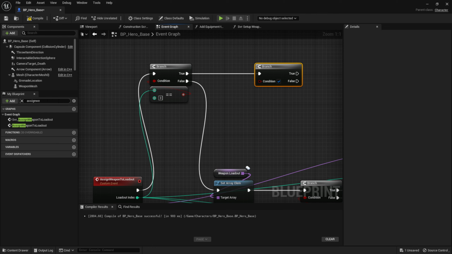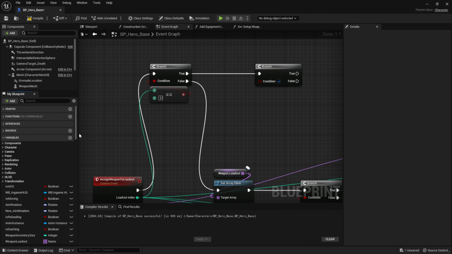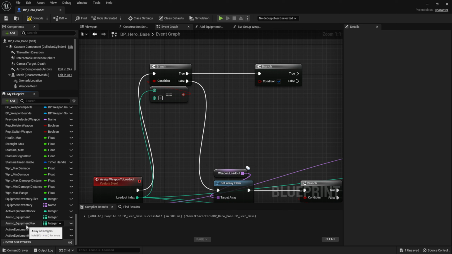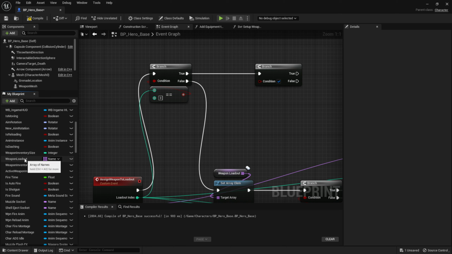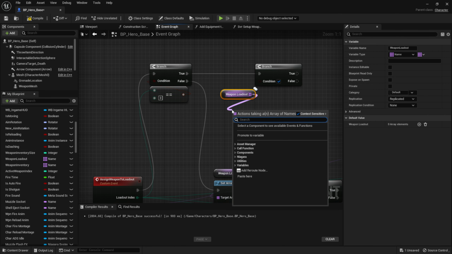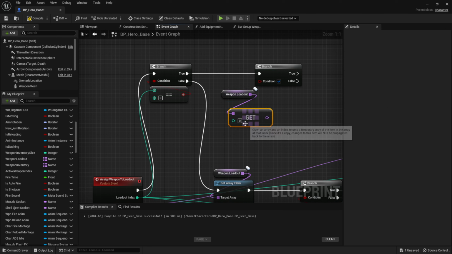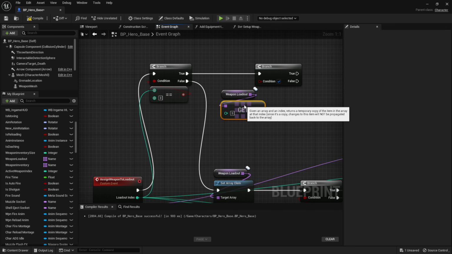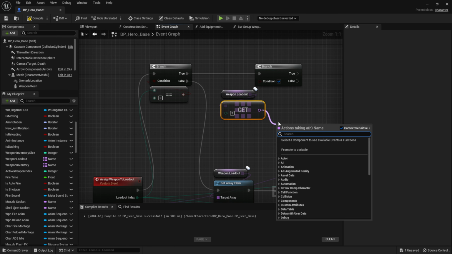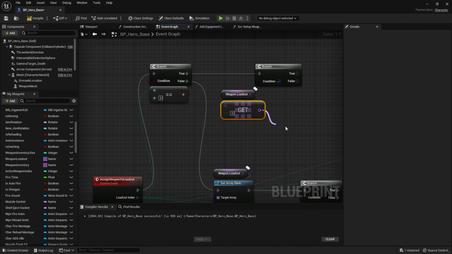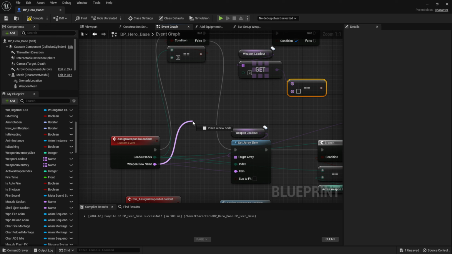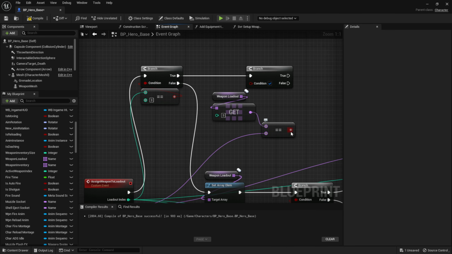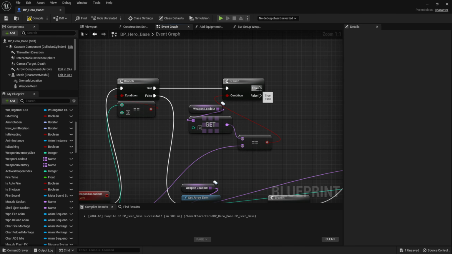loadout array. So let's search for that one in the variables. Weapon loadout, so that's one that already existed over here, and we're gonna get the third index from here, so get a copy, and we're gonna check what we currently have assigned and make sure that it's actually different. So let's do an equal to and plug in the equipment from the event over here. So if this is true, we're assigning the same item, so we don't need to do anything. If this is false, we do want to update it.